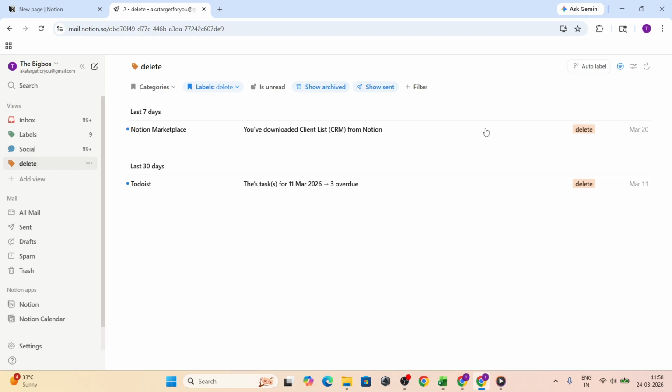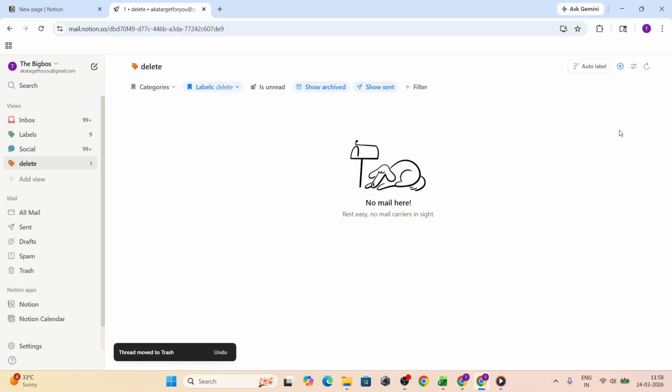With smart auto labels guiding what you see, bulk selection to sweep away the clutter, and a thoughtful choice between archive and delete, reaching Inbox Zero in Notion Mail becomes a quick, repeatable routine.